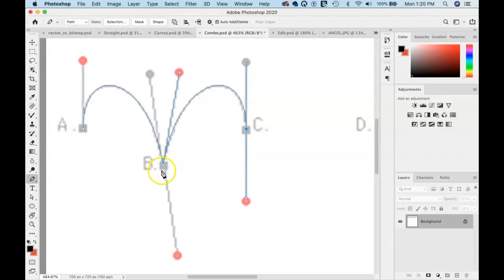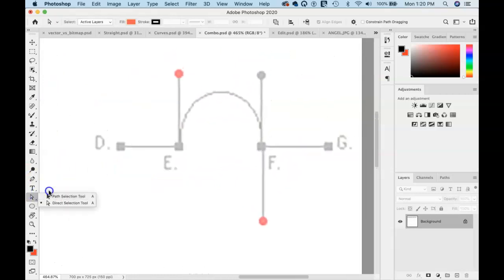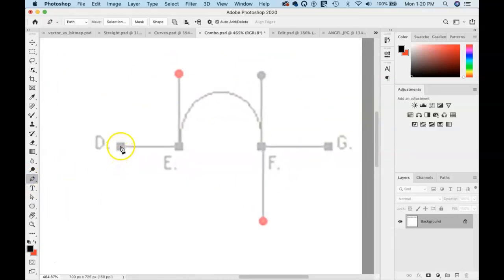Again, Option is the key that allows you to edit a path as you're drawing it. That gives you the Convert tool. So I'm going to move over here to the next one. All right, D to E is, Command click off to deactivate the last one. D to E is just a straight line, so I don't have to drag handles. I'm just going to click from point to point.